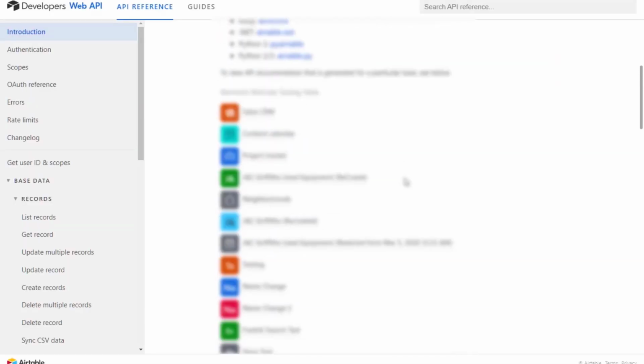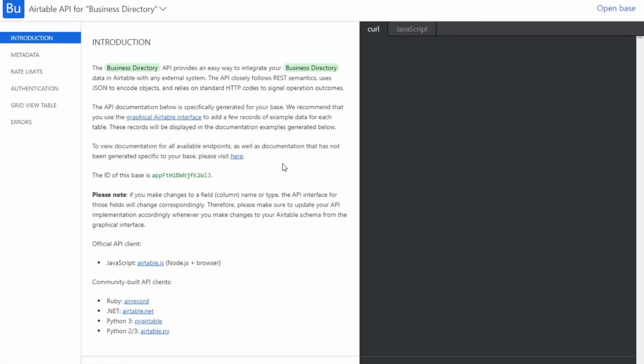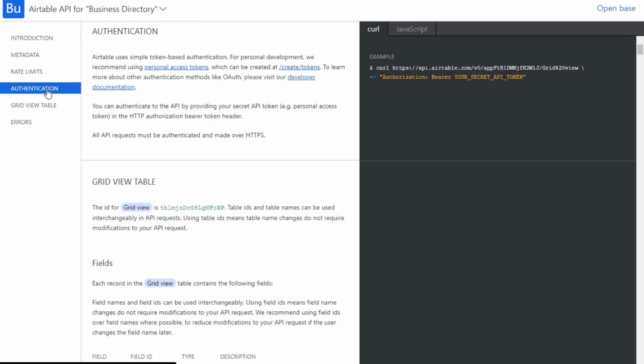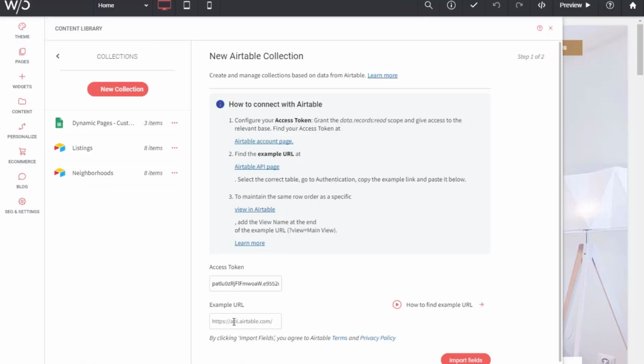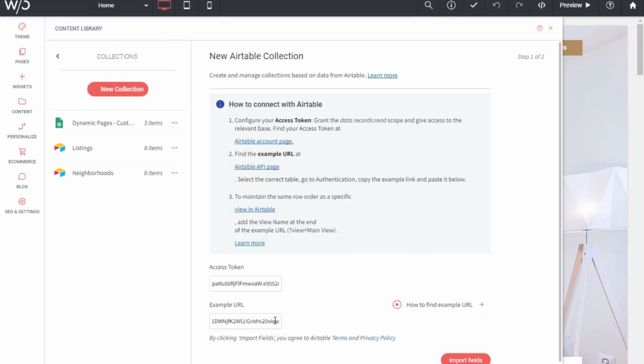This will bring you to a list of your Airtable bases. And from here, you simply click on the base that you want to use in your collection. On the left-hand side, click Authentication, and then we can simply copy our example URL here on the right-hand side, jump back into the builder, and paste our example URL in the example URL field.